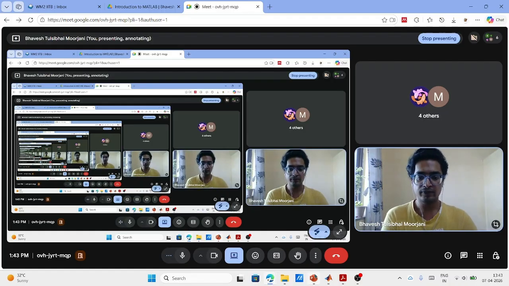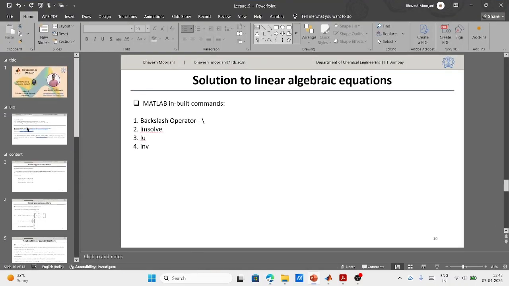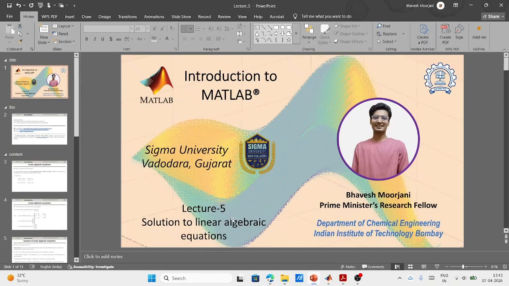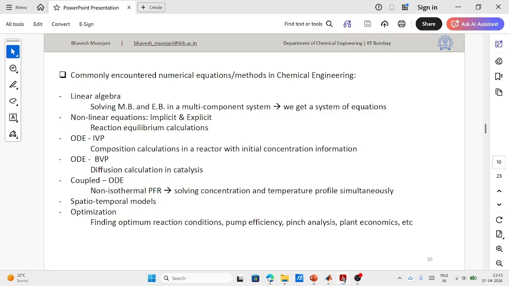Okay. So in today's class, we will be focusing on the solution to linear algebraic equations. If you recall lecture one, we discussed that as chemical engineers, we encounter various numerical equations and methods to solve different problems, right? And the basic one was linear algebra. Linear algebra comes in particularly when you solve mass balance and energy balance problems in multi-component systems.